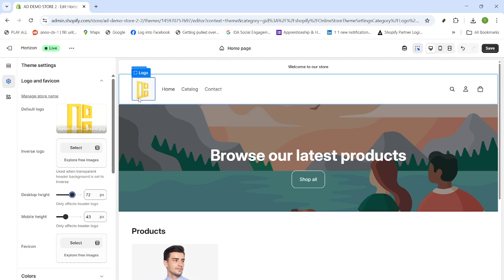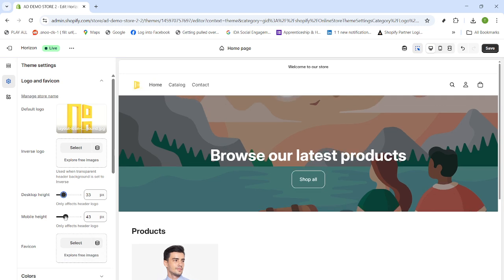If your theme offers separate width options for desktop and mobile, adjust each one so the logo doesn't dominate the header on small screens or look tiny on larger displays. Use the device preview icons in the theme editor to quickly switch between desktop and mobile views while you fine-tune.